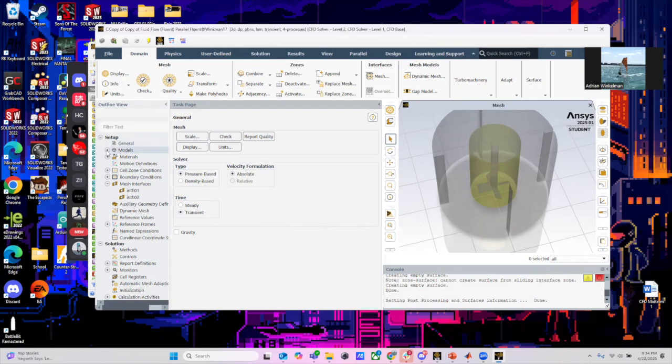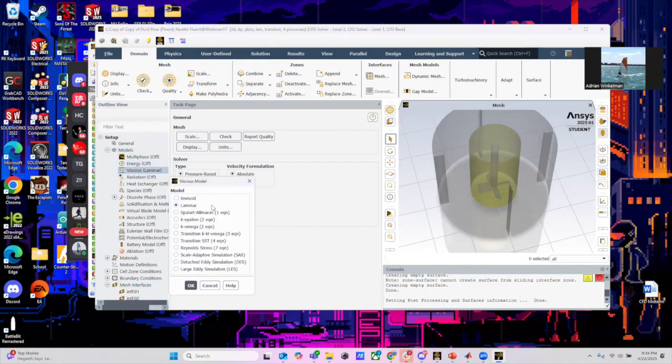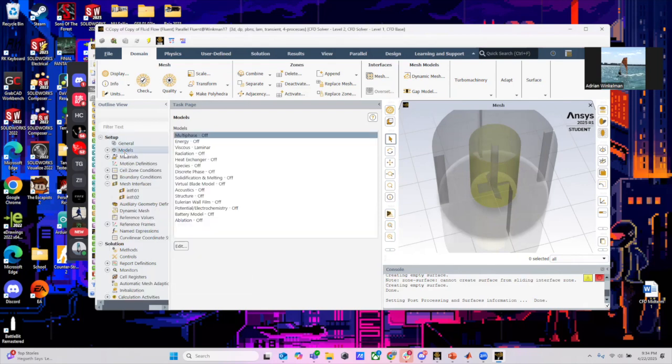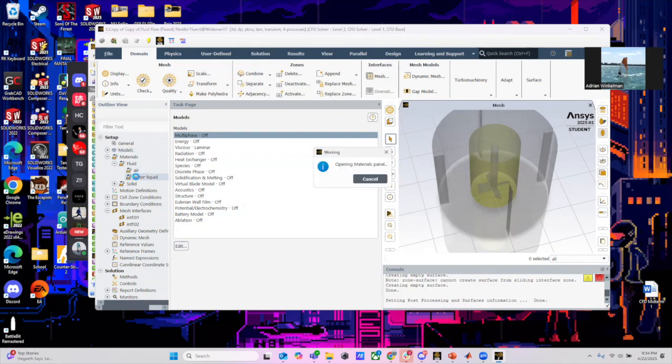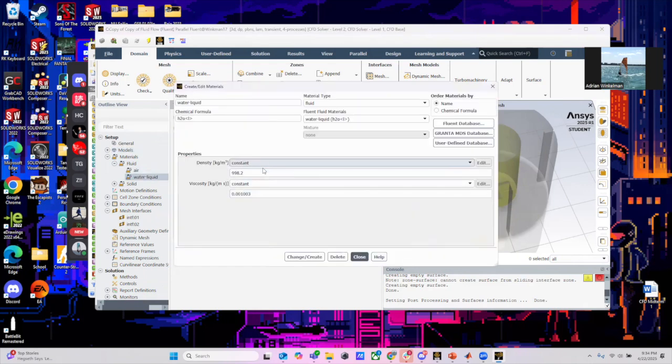With that done, I'm going to go to models. We are going to leave it as a laminar model, likely already preset, just as is. Materials, we're going to go to fluids and select our material as water. Open it up, we can verify our density and viscosity, and we'll leave these values preset as is. They're all good.